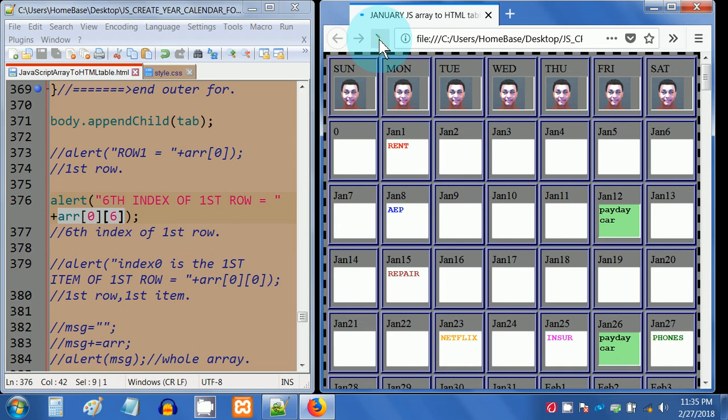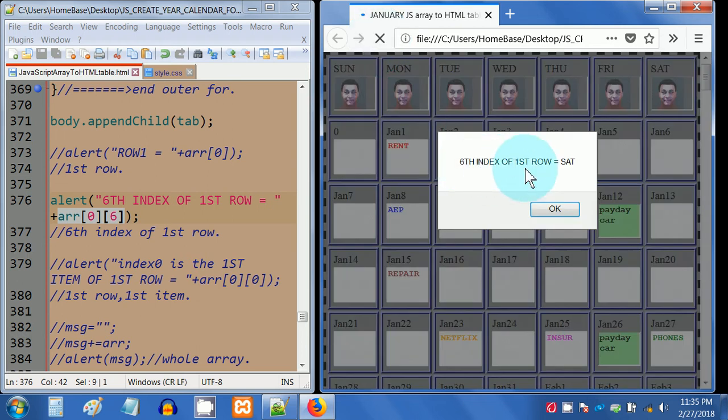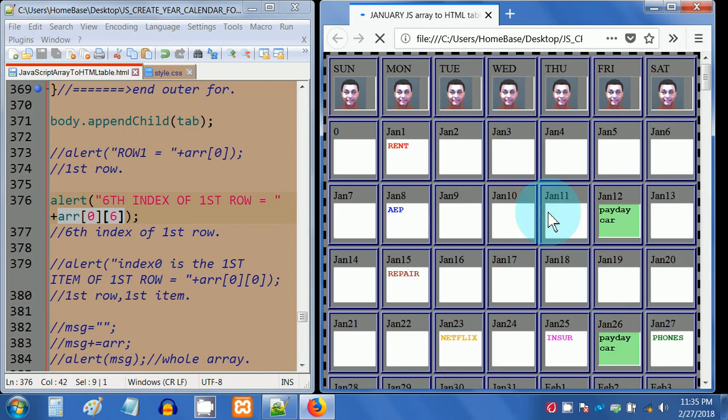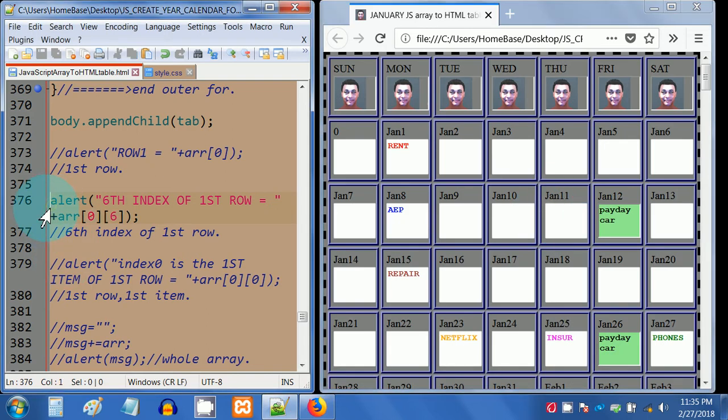So let's go ahead and refresh it. 6th index of first row equals Sat. So arr index 0, index 6 gives us Sat in this particular array. Let me comment that out.